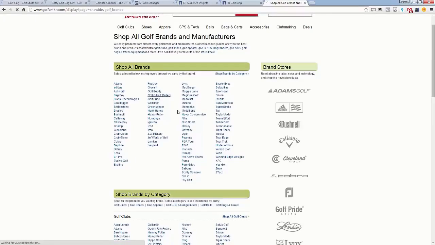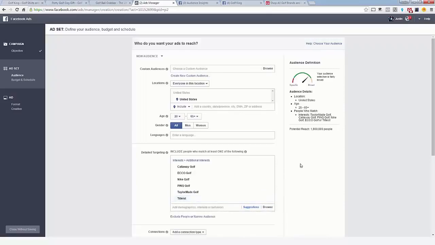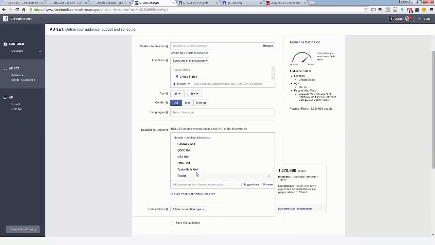So we could sit here and add all of these. I'm just going to add some of the other big ones in here, like Titleist. And let's just add Titleist and go from there. Okay, so we added some golf brands here.